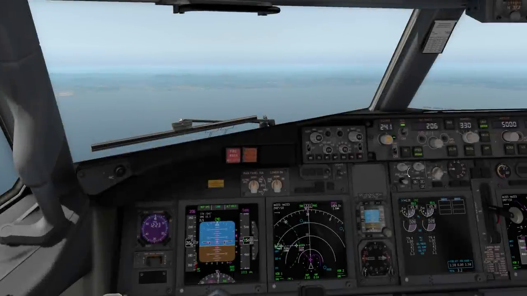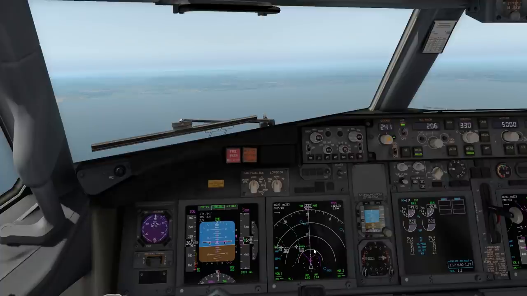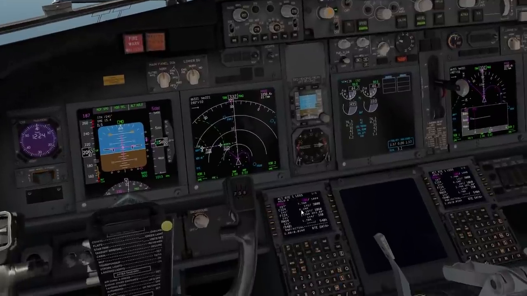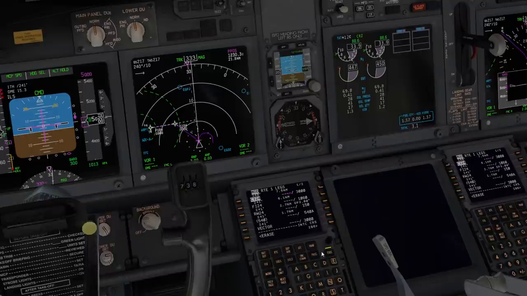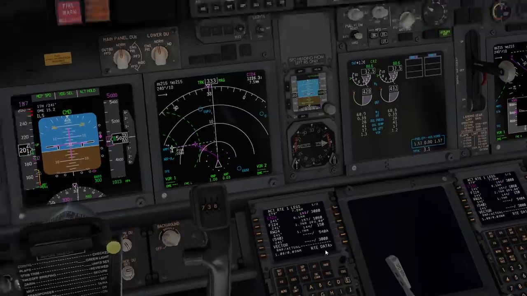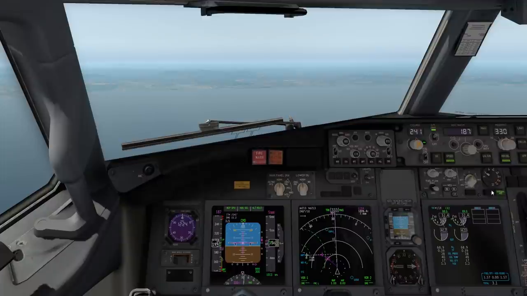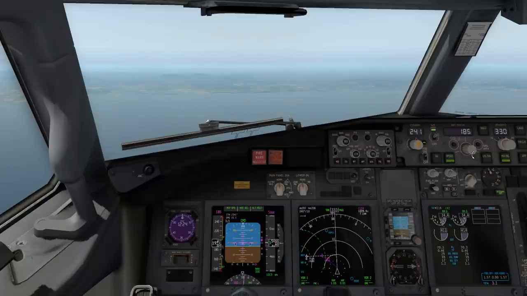So we'll imagine we've just been told to maintain present heading as vectors for the ILS approach runway 24, and we're on a bit of a base leg here. So we'll go heading select, and we'll immediately select flap 1 and match the flap 1 speed. We can go to the legs page, exit the hold here, so I'm just going to route direct to the center fix and execute. There we are, that's now routing direct to the center fix.